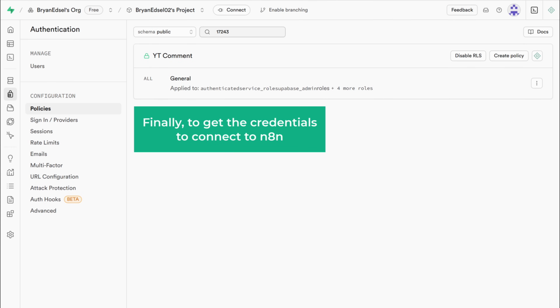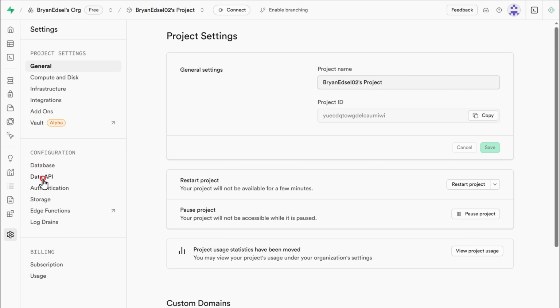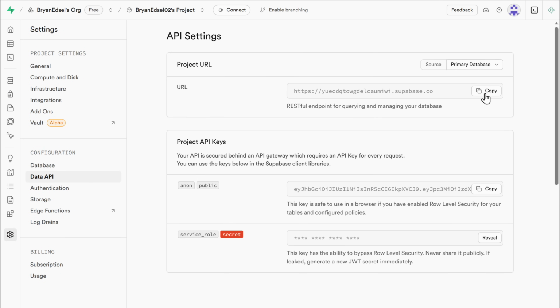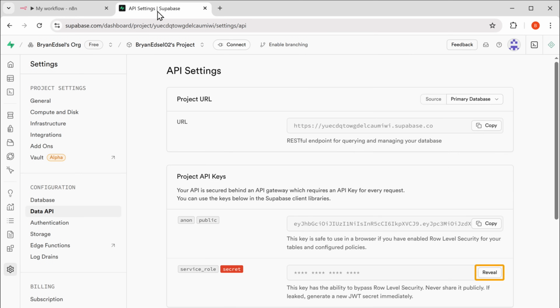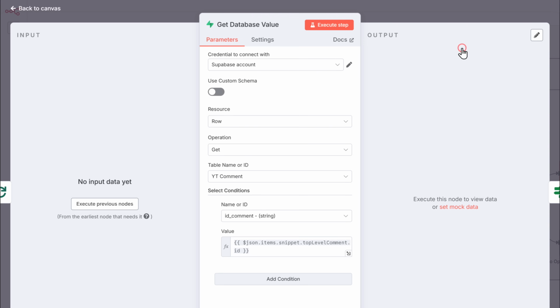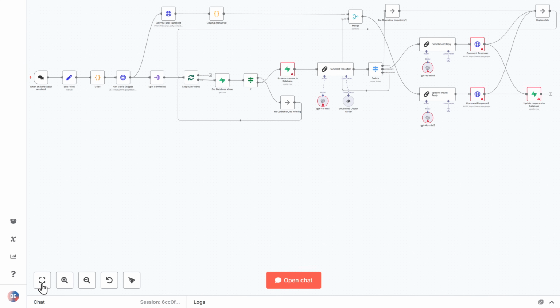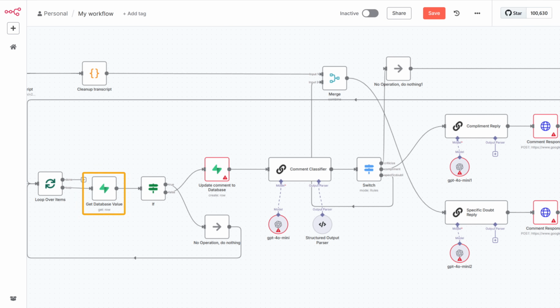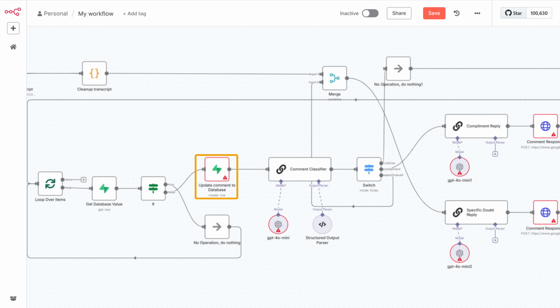And finally, to get the credentials to connect to N8N, go to Project Setting, select Data API. Here copy this URL and paste it into the workflow. Click Reveal. Then copy this and paste it into the workflow. As you can see, the warning sign has been removed, and now we have successfully connected Supabase with the workflow. In the same way, you can fix the other Supabase nodes just by clicking on it.